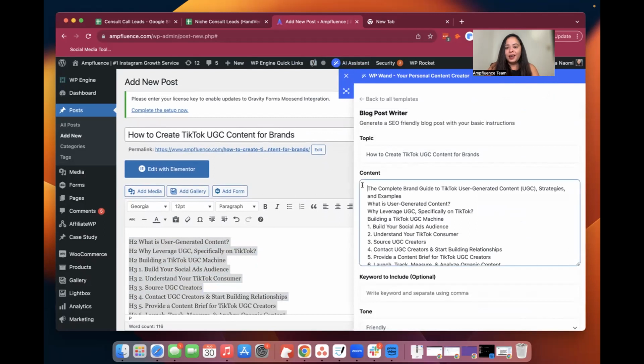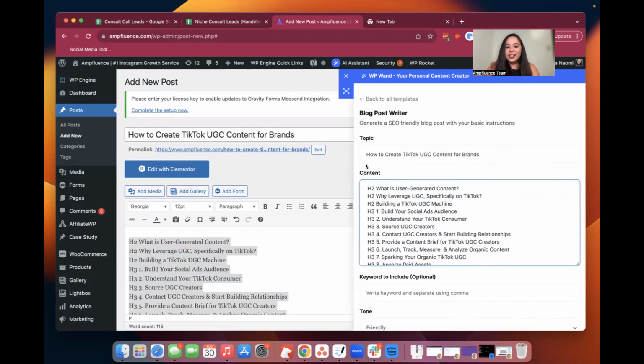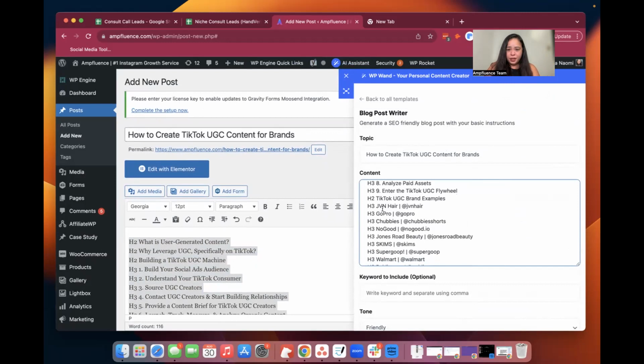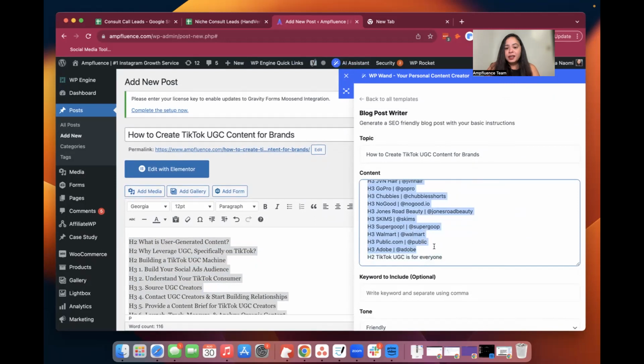Okay, here it is. So we've already included this content here. How to create TikTok UGC content for brands. That's the keyword phrase I want to go for. I'm going to remove these examples. As I mentioned before, I don't want to use the same examples.